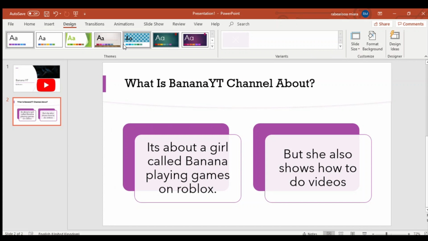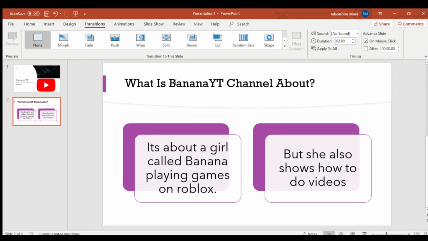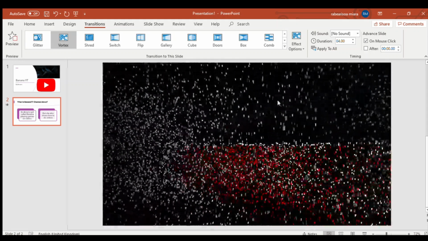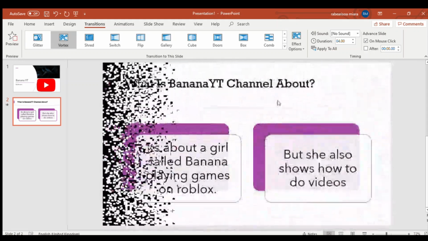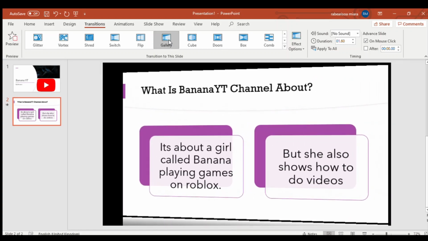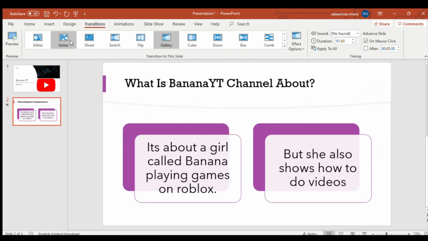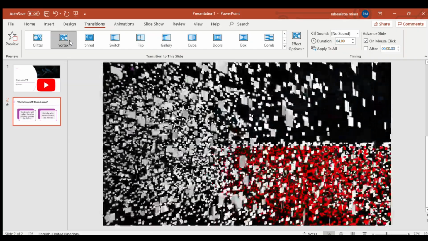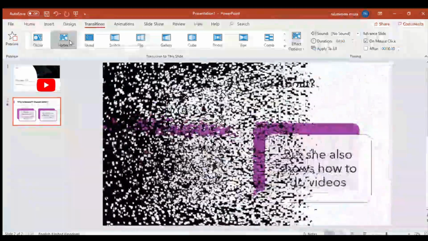It's very me, it's very pretty. So if you want to add a transition, all you have to do is press transitions, which is on the toolbar, and you get to choose. I'm going to choose, for example, vortex. So this is what it's going to look like. If you don't want that, you can pick doors, or home, or gallery. It is honestly up to you, and I think I'm going to stick with vortex, just because it looks super cool.